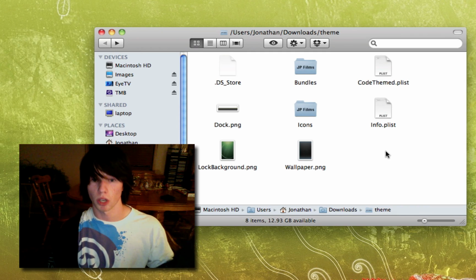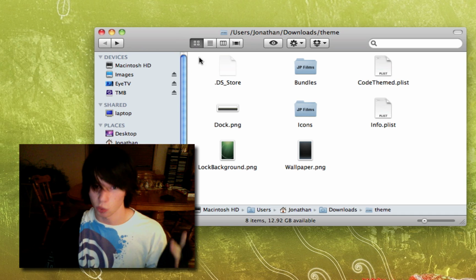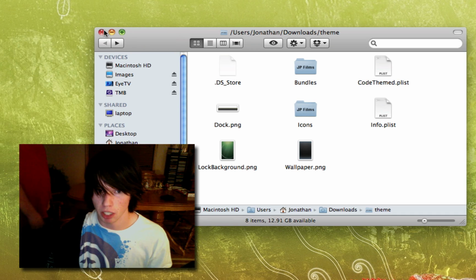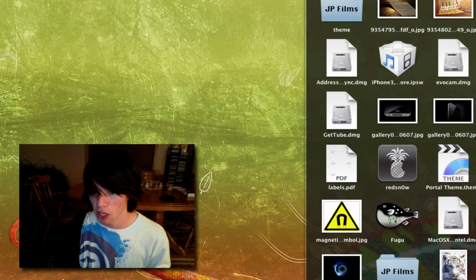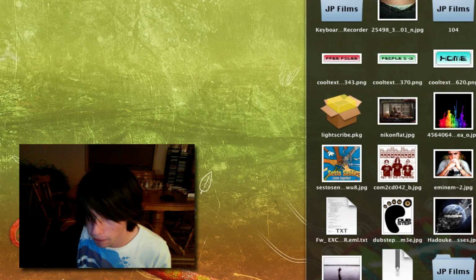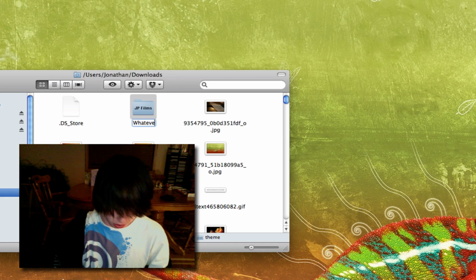Now you're probably wondering, how do I get all these icons onto my device? Well, it's really, really simple. Name the theme like you want, so go into the download stack and change the theme name to whatever you want.